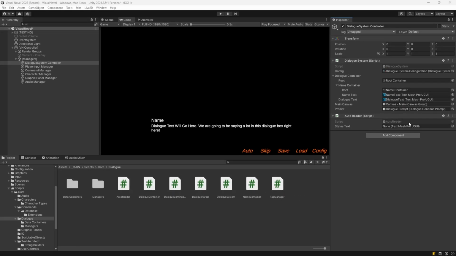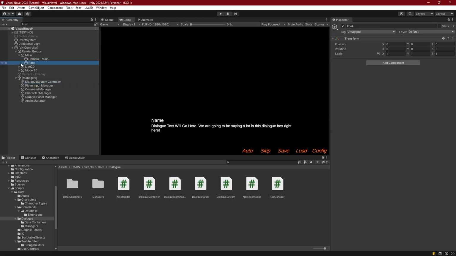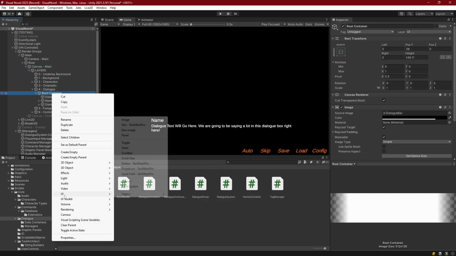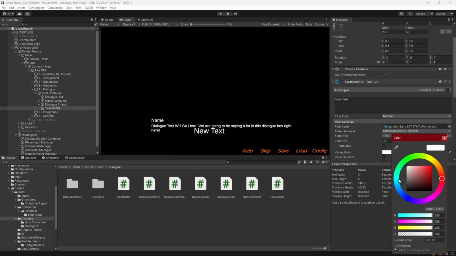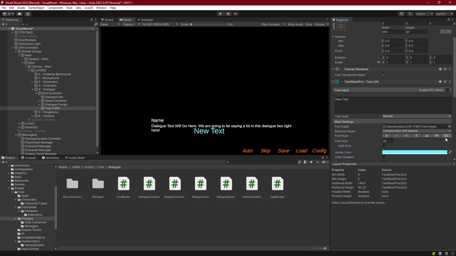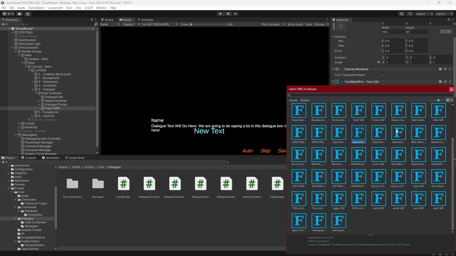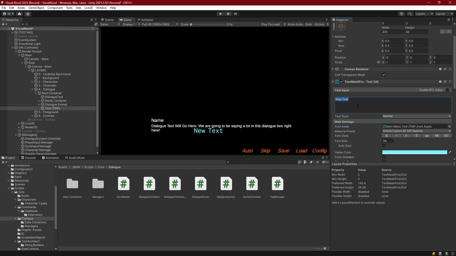Which means first things first, let's go ahead and create a text that'll show us that. Let's open up the render groups inside of main and root, inside of main, layers, and dialog. Let's set this on the dialog root container. I'm going to create a new UI TextMesh Pro object and just give it a little blue color. I'm also going to change the font to, let's do main menu and call this the auto read status.